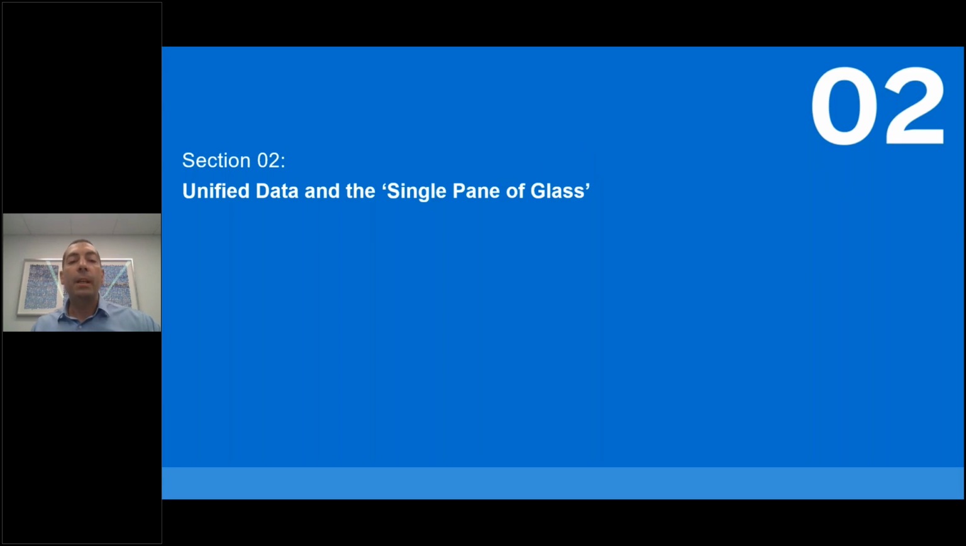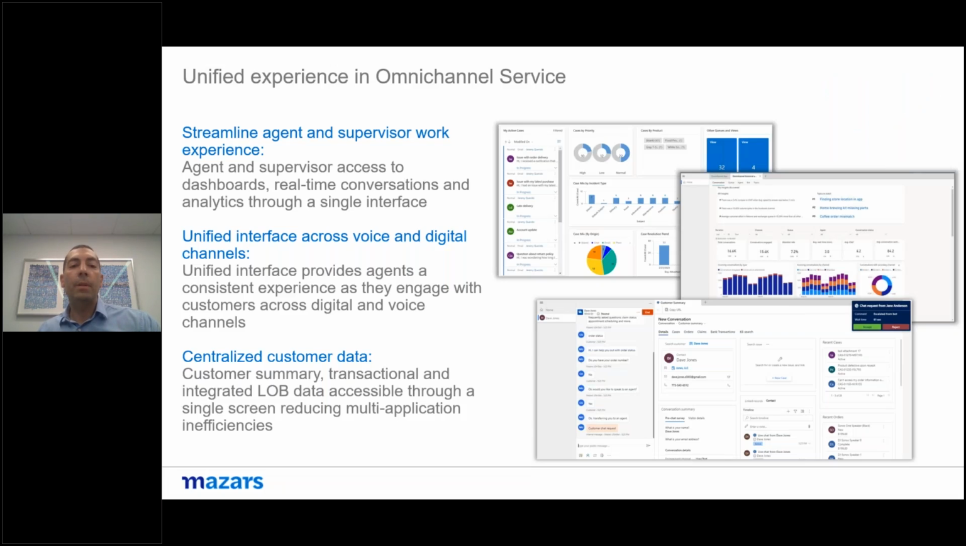So let's talk about unified data and the single pane of glass. What does a unified experience look like in omnichannel service? It has a streamlined agent and supervisor work experience. Agents and supervisors will have access to real-time dashboards, conversations, and analytics through a single interface. Unified interface across both voice and digital channels. So again, that unified interface and consistent experience provides agents a way to engage with their customers across both digital and voice channels.